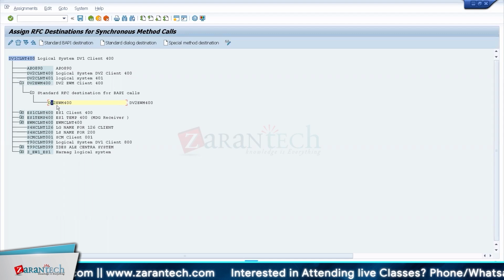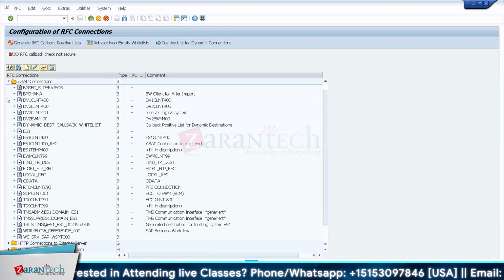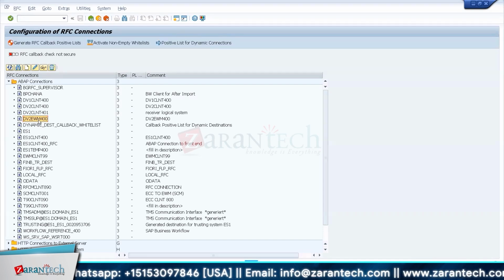Okay. So in SM59, you have created the RFC destination. Can you go one more time, please, over there? Yeah. So here we have an entry under LSA. We have entries for both, right? The ERP and for EWM, right? DV1 client 400, that is for the ERP, the third one. We don't have to look at anything else here because here you'll have a lot of systems. Yes, you may even have DV2 EWM 401. We just need to look at what is relevant to us.